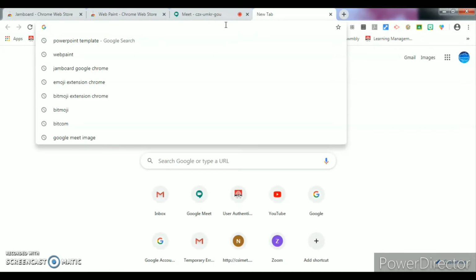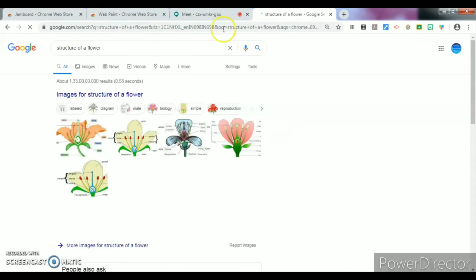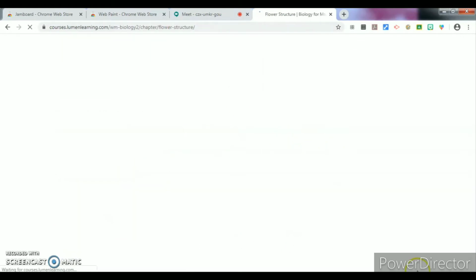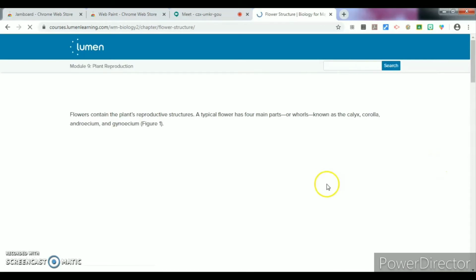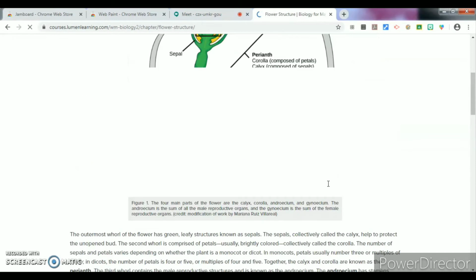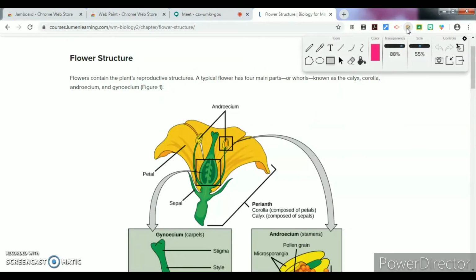So for example, if you want to teach your children about the structure of a flower, you go to this website. Maybe you pick up some article or some literature on the website, something that you want to show the children, and maybe you want to highlight a few points here. So if I use this, let me select this. There are many options available.